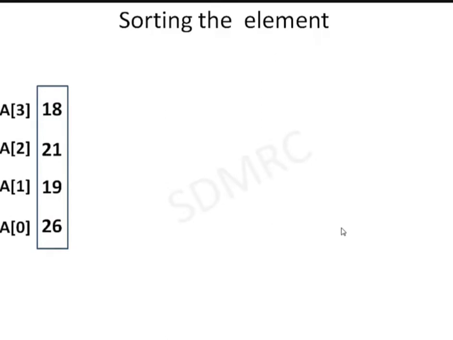So today let's see how to sort the elements in ascending order using insertion sort algorithm. As the name indicates, insertion sort algorithm, we are inserting a particular element at the appropriate position so that elements are in order.